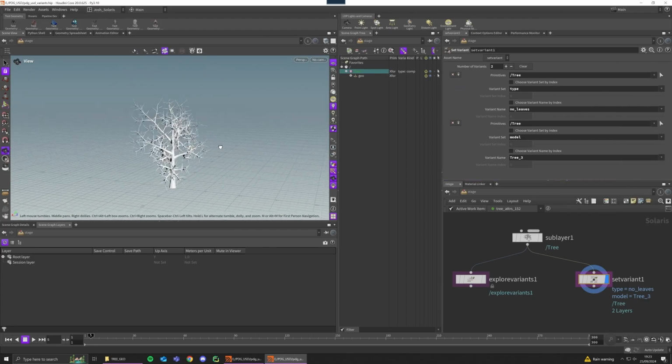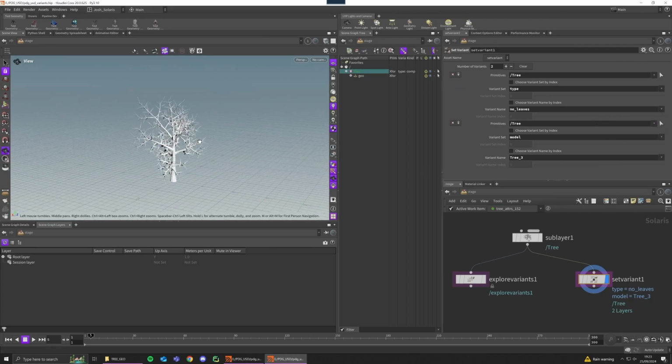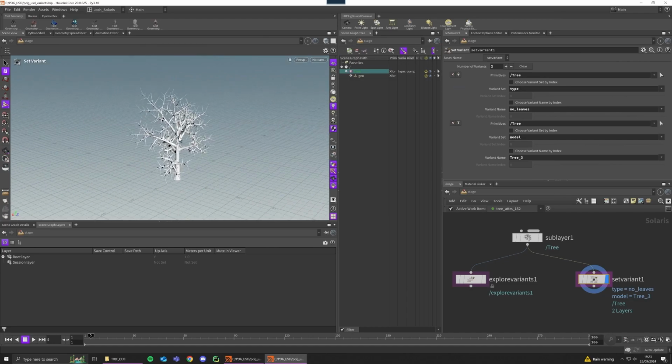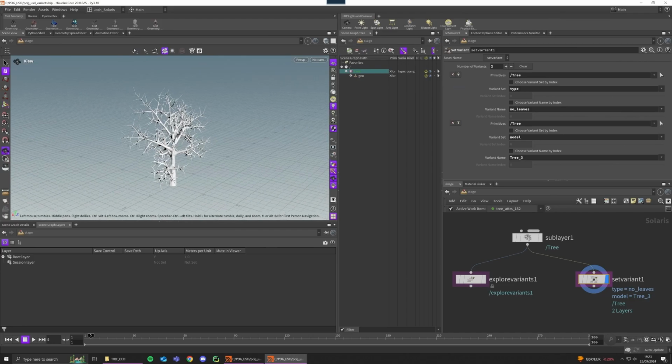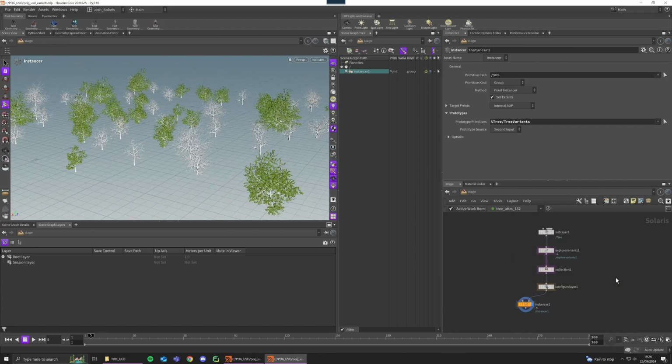So the branches and the actual model itself stays the same. We just decide whether they've got leaves or not now. So it's really cool, really expandable. We can also use this for scattering, which is something that I'll show you in a moment, or just layout in general. And it's really useful for quickly generating variants that can be used for things like environment scattering and different tasks like that.